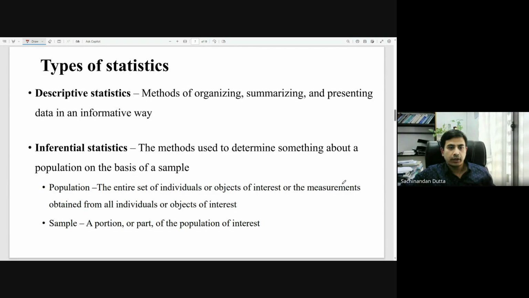Now we come to the types and classifications. There are two types of statistics: descriptive statistics and inferential statistics. Descriptive, by the word, basically describes how your data is. It summarizes, organizes, and presents data in an informative way. We will see later all of these things, maybe the mean, median, mode, or standard error, how the data looks, even the distributions. Everything comes into descriptive statistics.